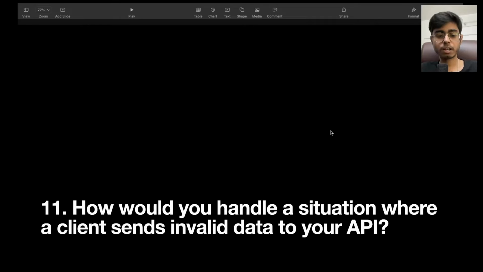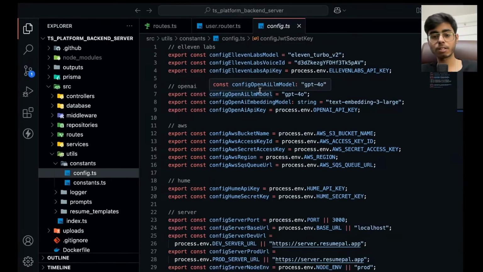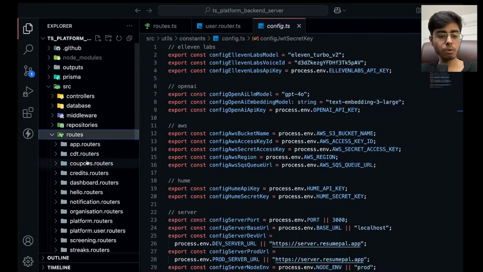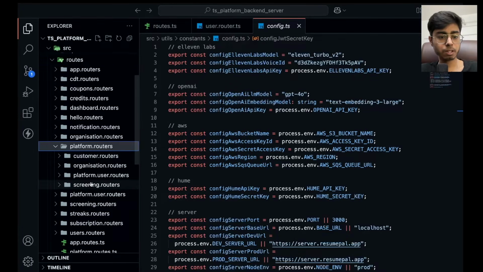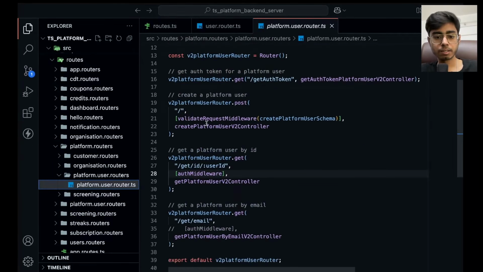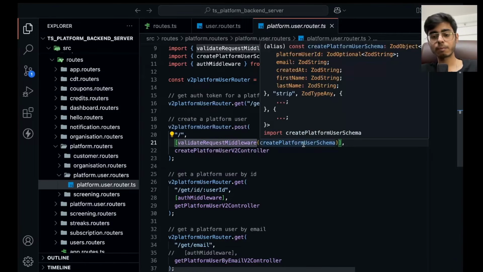How would you handle a situation where a client sends invalid data to your API? For handling such invalid data, we have request validators and response validators. I'll come to the Nest.js code itself because that's where I am doing it very professionally. But in this platform server, if I take you to a route, the platform user route, this is one of the APIs, and you can see request middleware. I wanted to create an API which will create a new user in my database, right? But this user information is coming from the client, from your mobile app or web app, React, Next, Flutter, anything. So I cannot just create a new user.